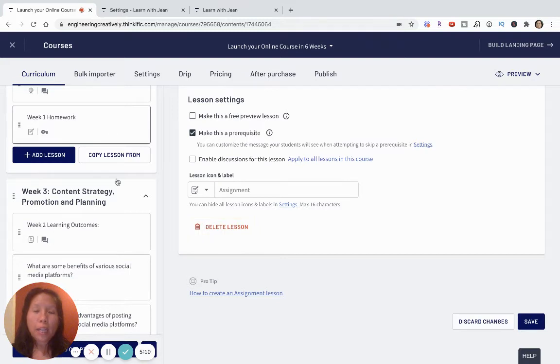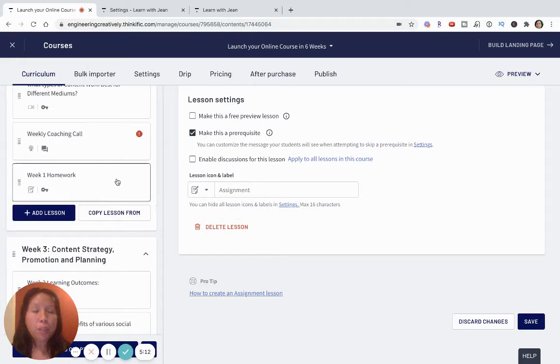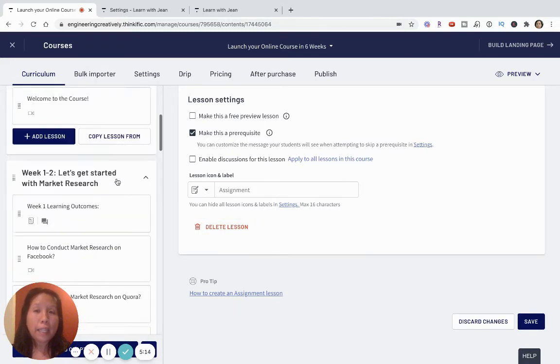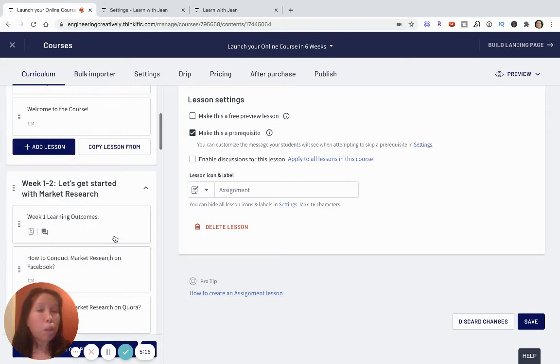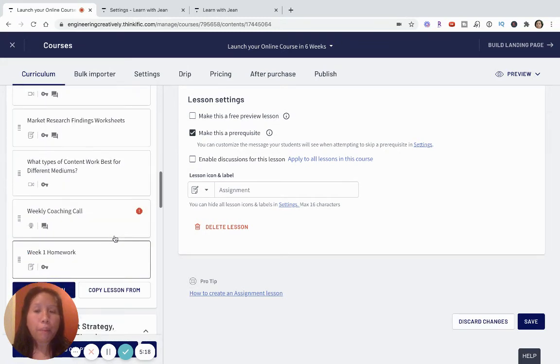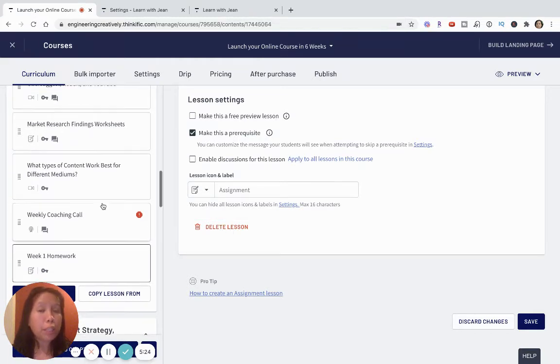So that's a really important tip to consider. Do you want to make all the lessons in that module a prereq, or do you just want to make a single assignment a prereq? It depends on the kind of content and the material that you're teaching.